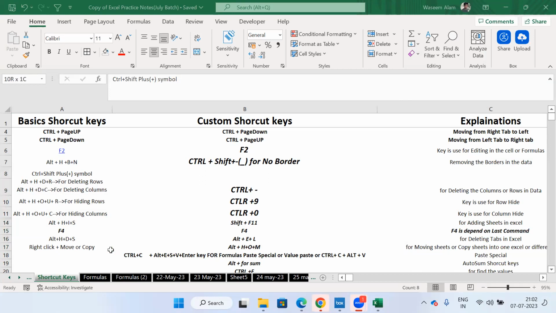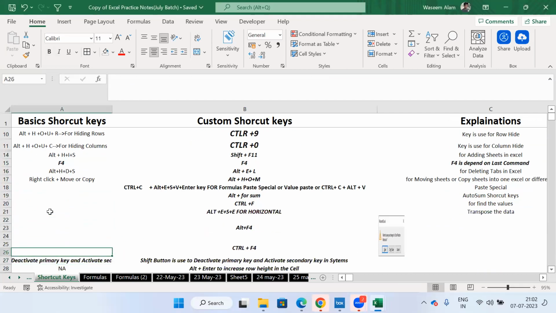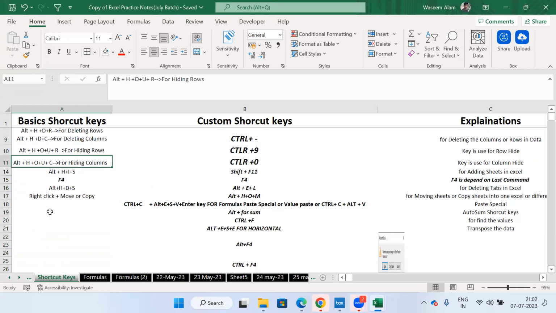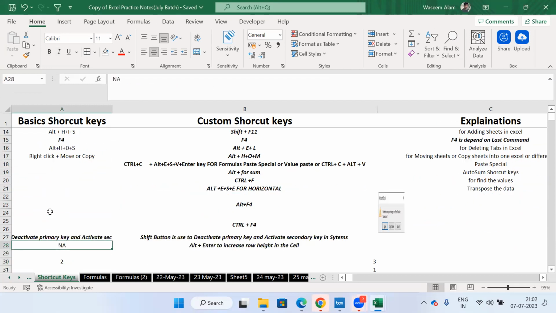So you have to work. This is your first assignment. You have to work on 20 shortcut keys on Saturdays and on your weekends. Then we will cover the rest of the other shortcut keys, what is the use of other shortcut keys? Then we will start formulas.